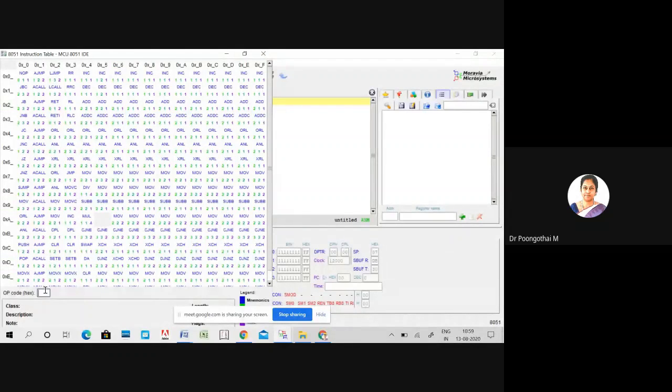Suppose I'm entering opcode 00. The corresponding instruction for this opcode is no operation. Suppose I'm entering 10. The corresponding instruction for this opcode is jump no bit. In this way, you can check your instructions using this instruction table.